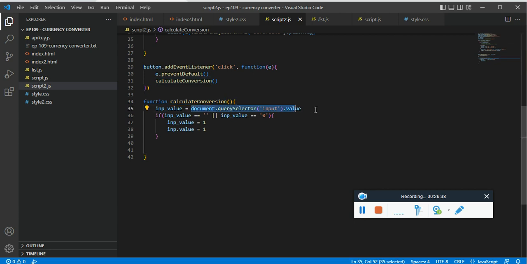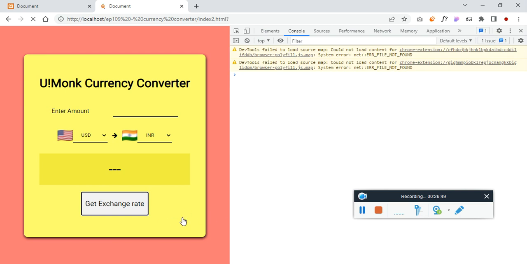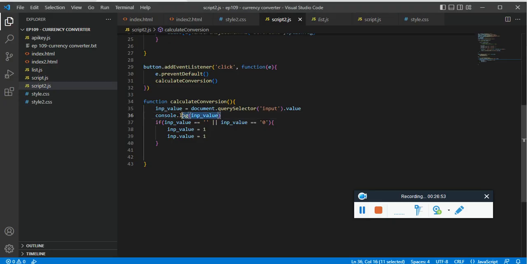document.querySelector input field dot value. Let's console.log the value of the input field. We know it's blank, but still we'll check. So it's blank, so this function is working. And if it is blank, or if it is 0, then make the input field value equal to 1.